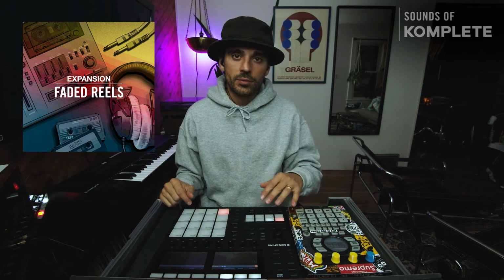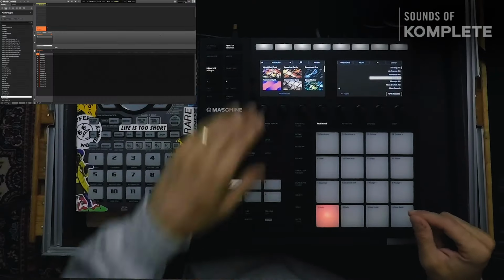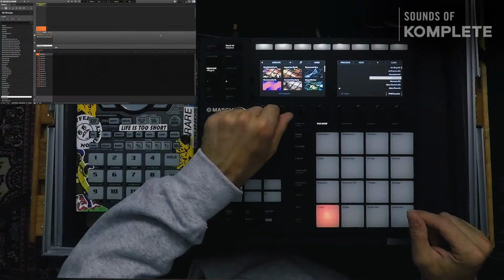Let's open up Faded Reels and make a track from scratch using one of the existing presets for the groups. So let's start by just looking in the Faded Reels folder.